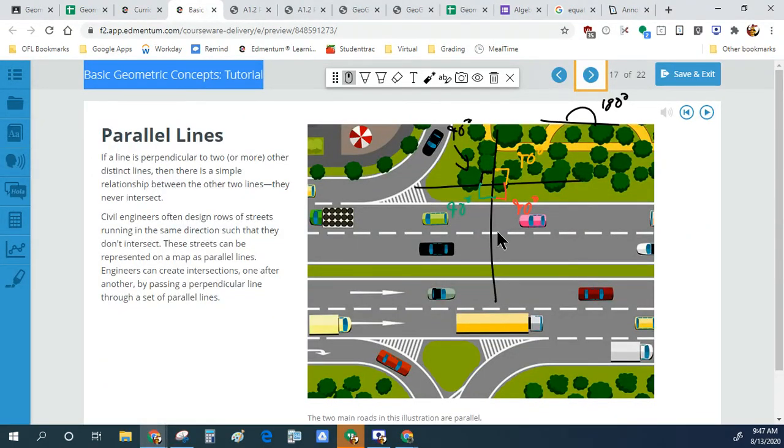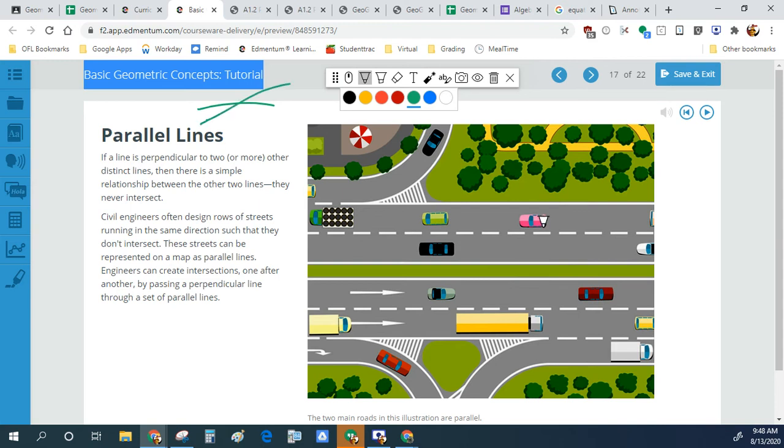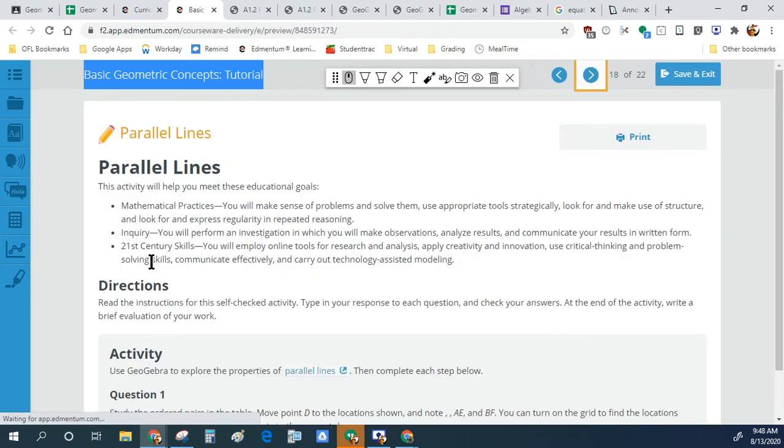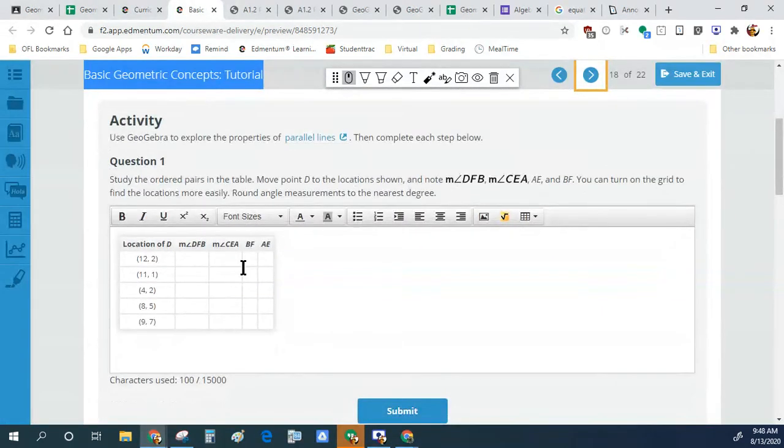All right, parallel lines. So parallel lines, let me delete my picture, means that these two lines never touch. So when we're talking about freeways and stuff like this, we want them to be parallel because we don't want these streets crossing each other. We better have a signal light here if they cross each other. So that's what it means by parallel lines. Parallel lines never touch each other. And we're going to see that here.